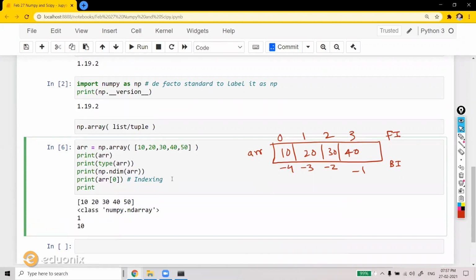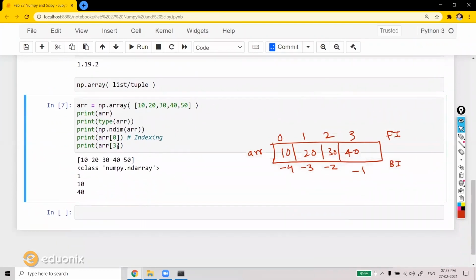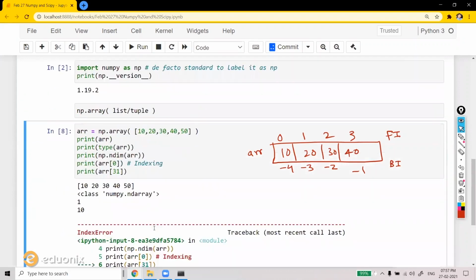Similarly, if I say, can you print for me ARR of 3? Obviously, ARR of 3 is 40. What is ARR of 31? Error, index error, because that index doesn't exist.